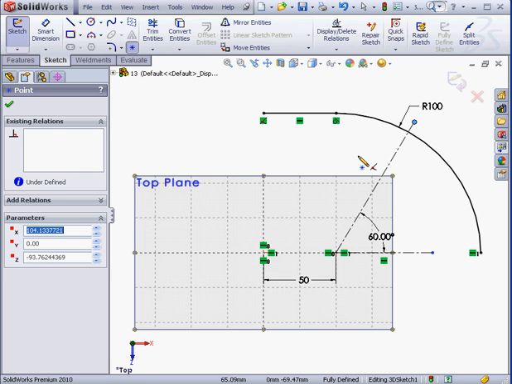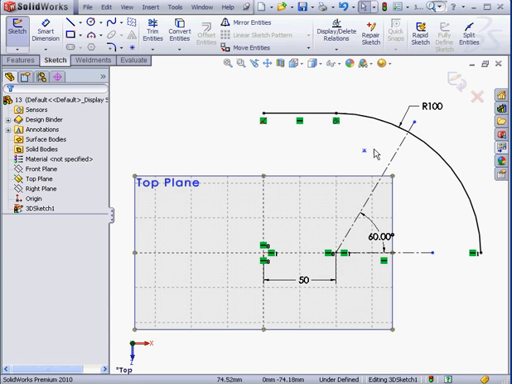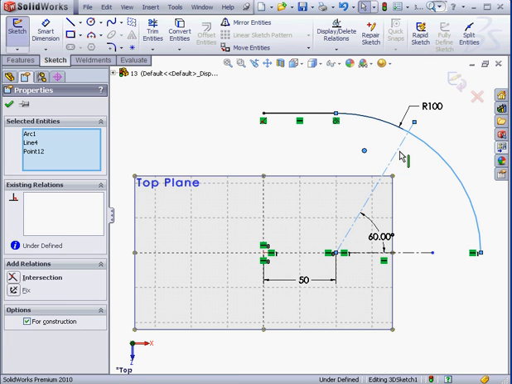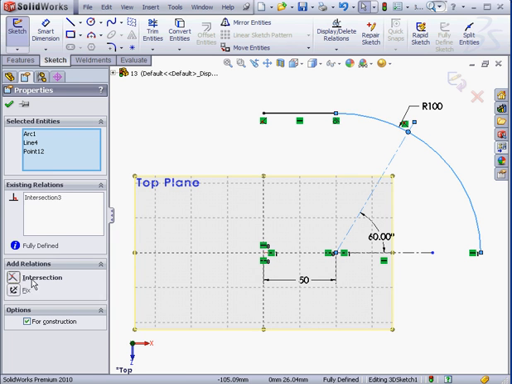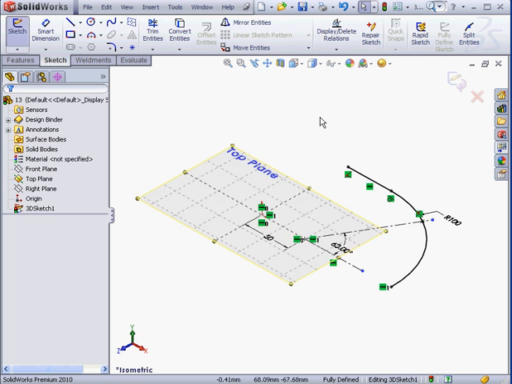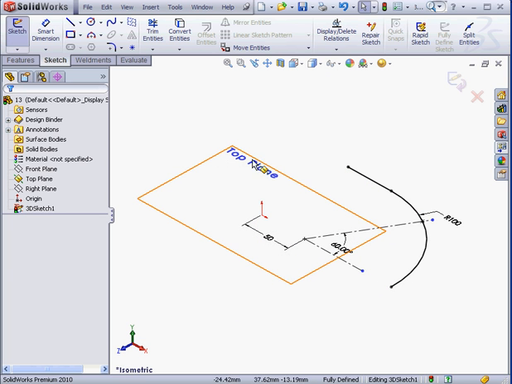Activate the point tool. Let's place a point right about here. Right-click and select. Now let's shift select the point, the line, and the arc, and add an intersection relation. OK. Let's take an isometric view. Double-click in the graphic area to deactivate the top plane. Hold down the Control key, grab the plane, and drag it up. And we've created a 3D sketch plane.